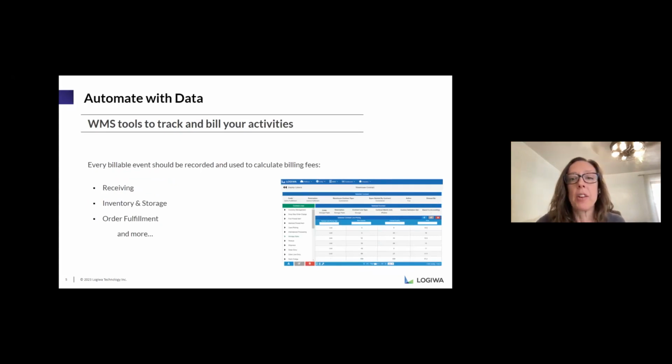A good WMS with all the integrations you need should track every billable event that occurs in your warehouse. For example, the number of pallets, cases, or items you've received during a given time period should be recorded. And since your inventory is constantly changing, your WMS should have daily snapshots of that inventory so you know what space is being taken up in your warehouse, for how long, and by which client. It should also be able to identify the items that have stayed in your warehouse for a long time, say more than a year, and allow you to bill more for those items.